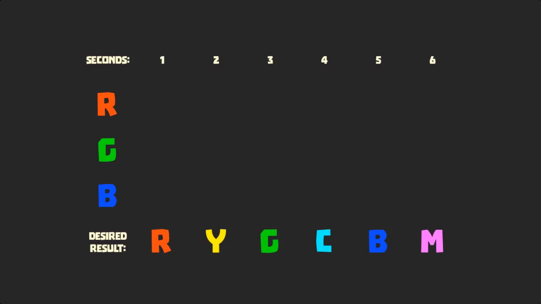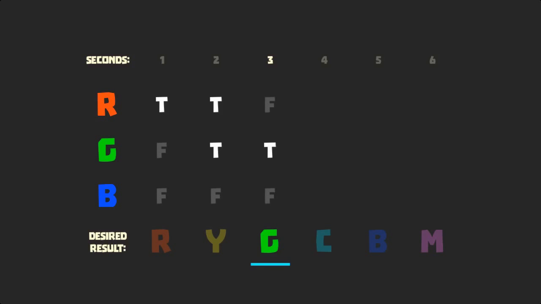For red, we want the red beacon on, but the green and blue beacon off. For yellow, we want the red and green beacon on, but the blue beacon off. For green, we want just the green beacon on, and red and blue off. For cyan, green and blue. For blue, just blue. And finally for magenta, we want red and blue to be on, and green to be off.